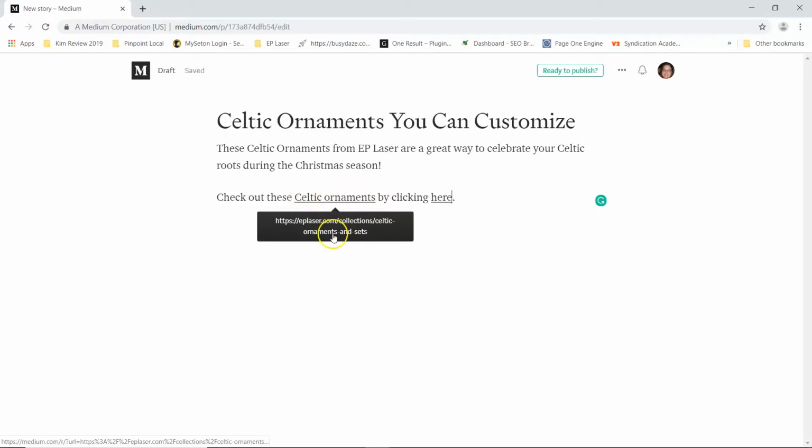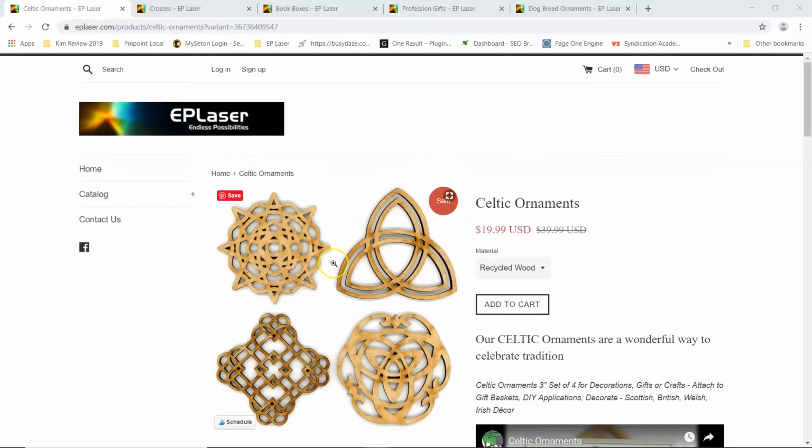See, there's the URL right there to my main site, right? I've created a link to my site, which is called a backlink. They call it a backlink. So this link is on a different property. It's on medium.com. I don't own it. This is my free medium.com account. So when I post this, it will then link back to eplaser.com. Okay. So that's what a backlink is. It's when it's linking from another site.